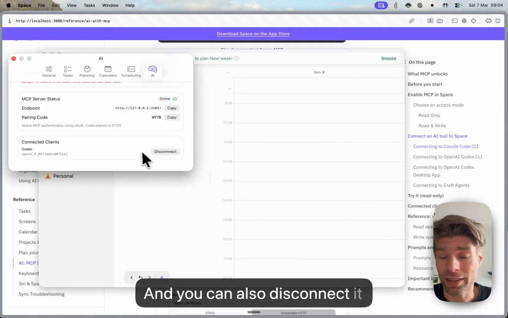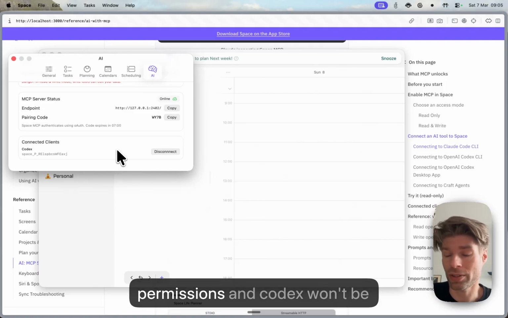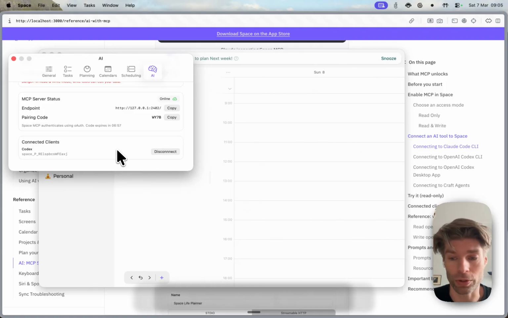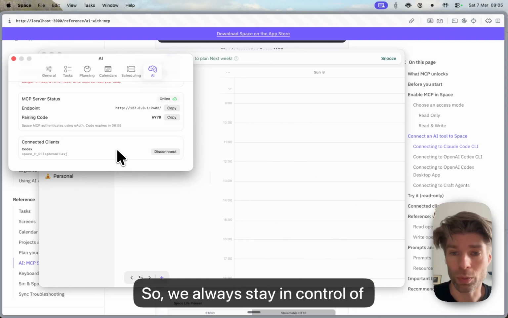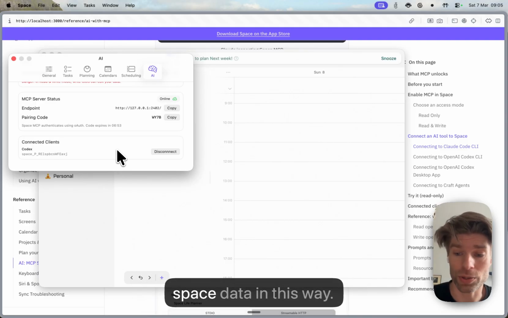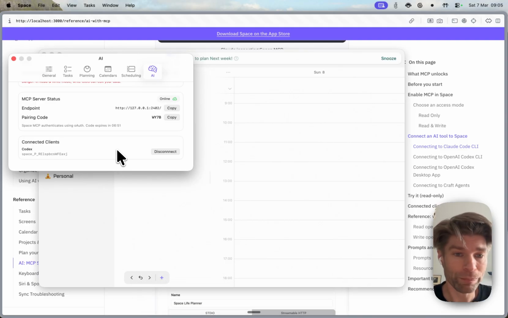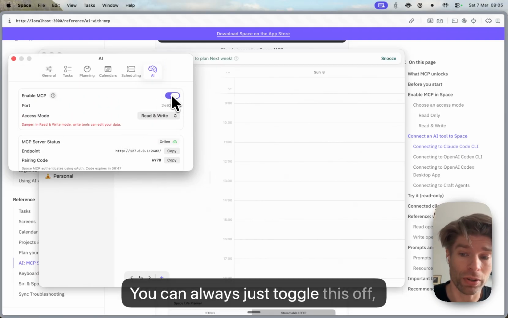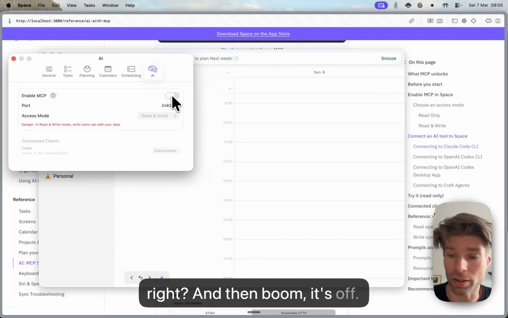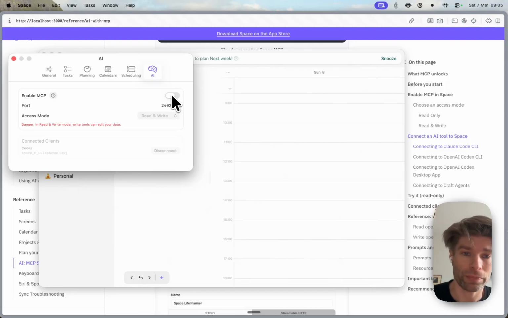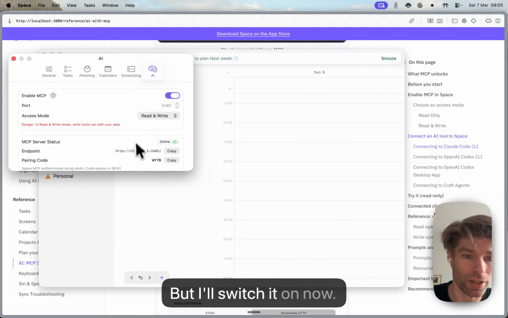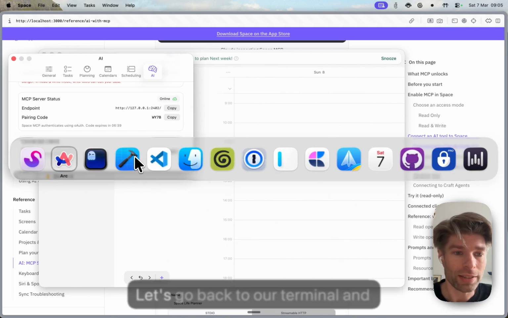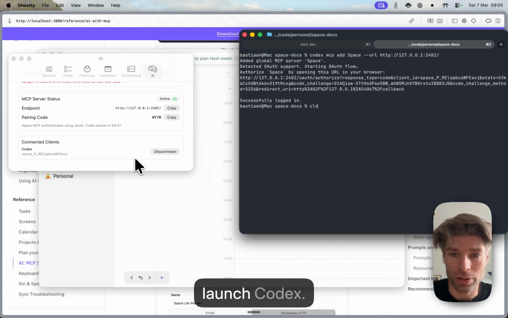And you can also disconnect it here and it'll immediately revoke all permissions and Codex won't be able to connect anymore. So we always stay in control of what agents can access your Space data in this way. Also, if you want to stop using MCP altogether, you can always just toggle this off, right? And then boom, it's off. No one can connect anymore. But I'll switch it on now. Cool, let's go back to our terminal and launch Codex.